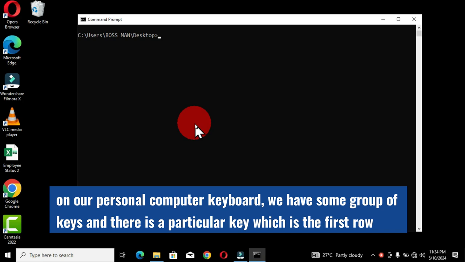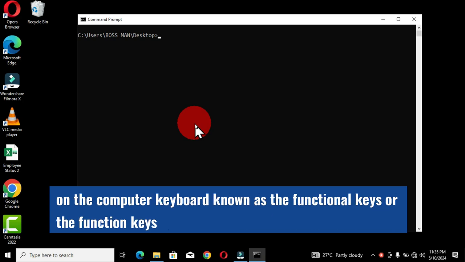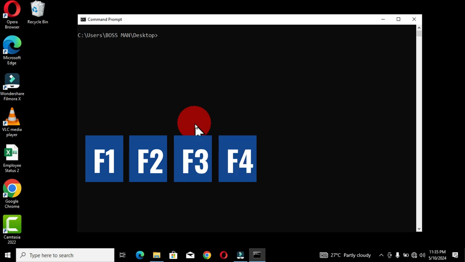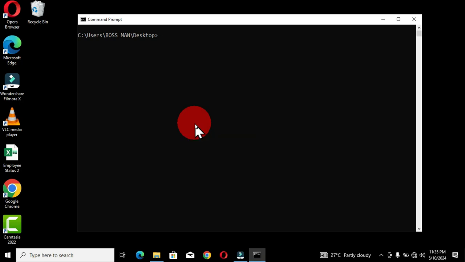On our personal computer keyboard, we have some groups of keys, and there is a particular group, which is the first row on the keyboard, known as the functional keys or the function keys. These keys consist of F1, F2, F3, F4, and on the traditional keyboard, we have F1 to F12, meaning we have 12 individual keys. I'm going to walk you through these individual keys and how you can use them to complete some tasks within the command prompt software anytime you are working with it. So now let's nail it.